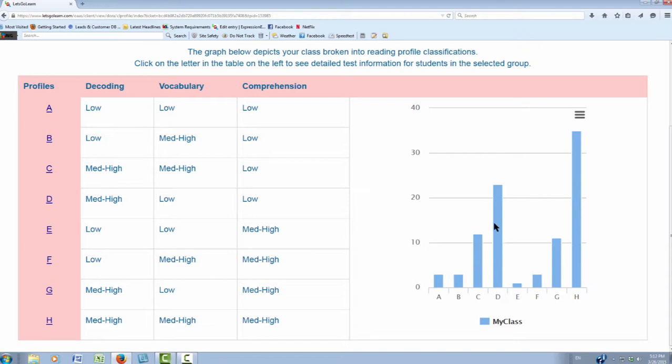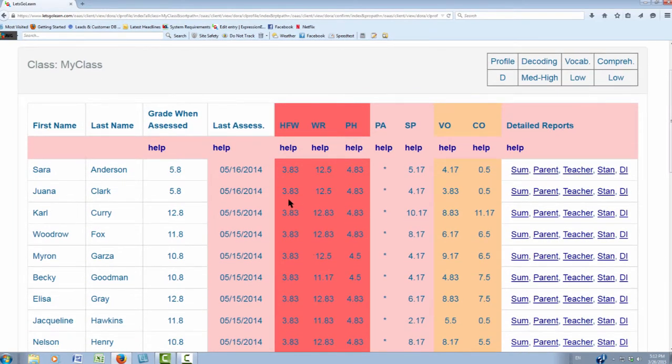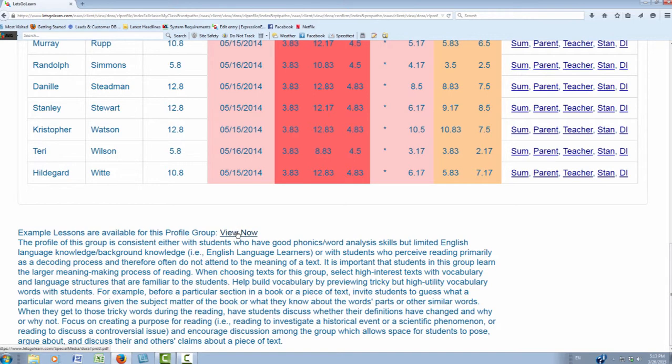There's quite a number of students who are in profile D. So these students have strong decoding. They need some support in vocabulary and comprehension. If we click on the letter over here under profiles, if we click on D, it's going to show me who they are. So here are all the students that we feel fall into profile D. You can see their most recent results, all of their reports. If we scroll down to the bottom of the page, you have some example lessons and some more information about this particular profile.